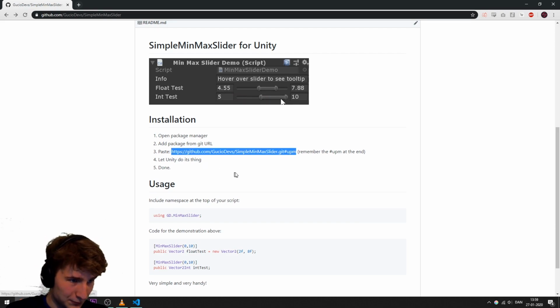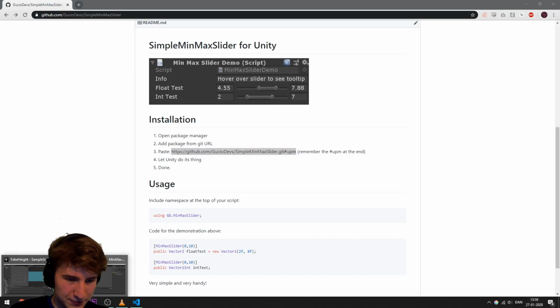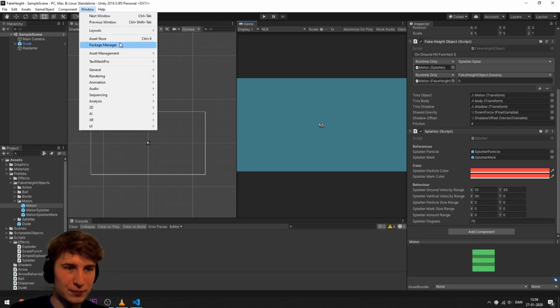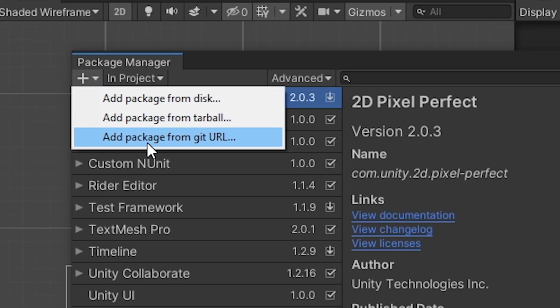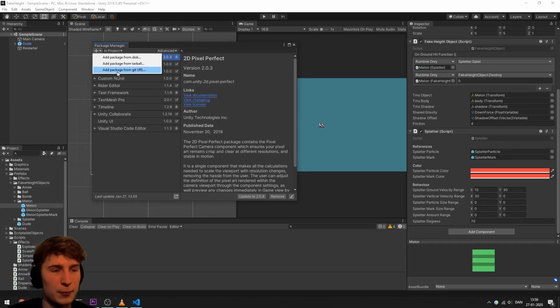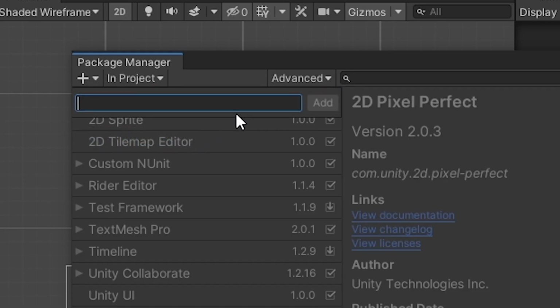So let's copy this link and go into Unity, go to Window, Package Manager, and let's click the plus sign and add package from Git URL. If you don't have this option, it's probably because you don't have the Unity 2019.3 version or higher than that. So make sure you go install that, or you can install this package using the .unitypackage in the Git repository. I'll put a little guide in the description on how to install this package that way. So let's click add package from Git URL and paste in the link and click add.